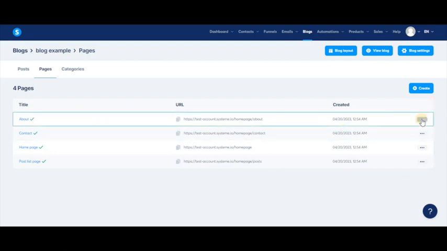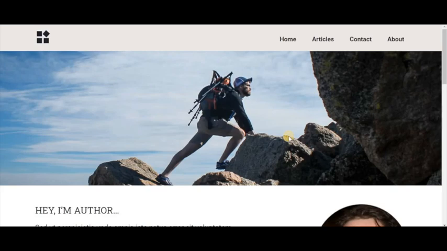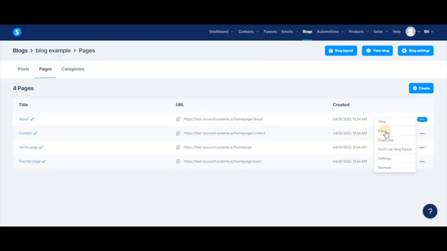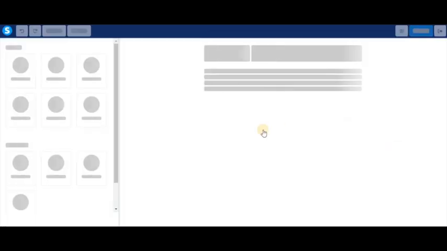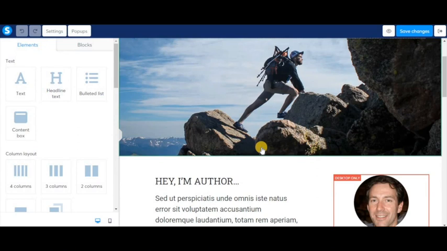If we go into our three-dot menu here, you'll see we have many options for each page. First of all, we can click on the View button in order to see the page. So if we click here, we'll see the About page that was created by default. Then we can edit the page. So if we click here, we can access the editor of the page where you can remove, add, and customize the elements as you please.